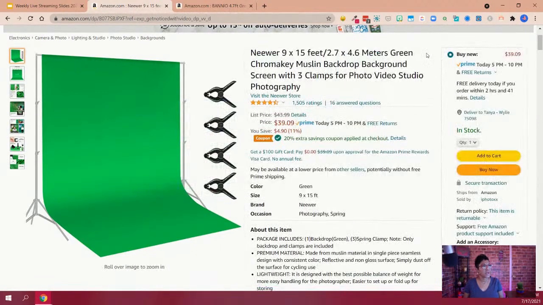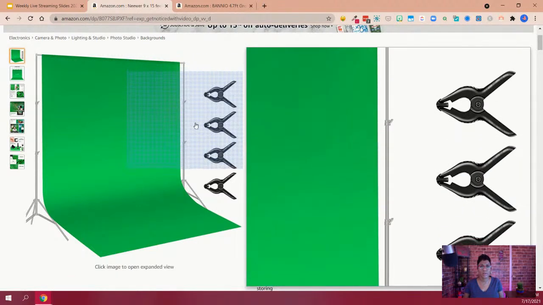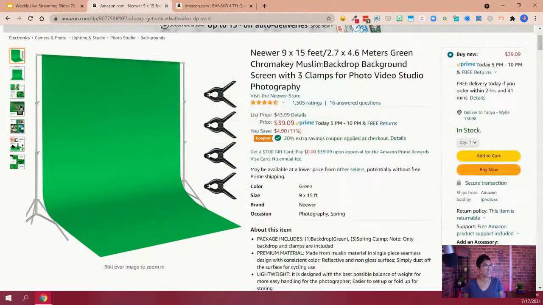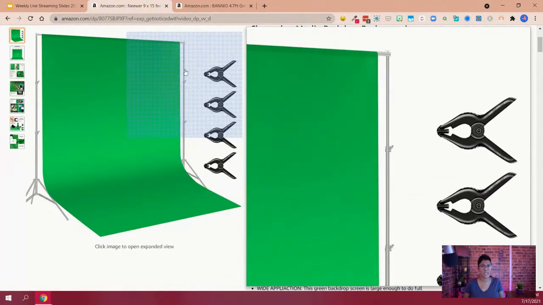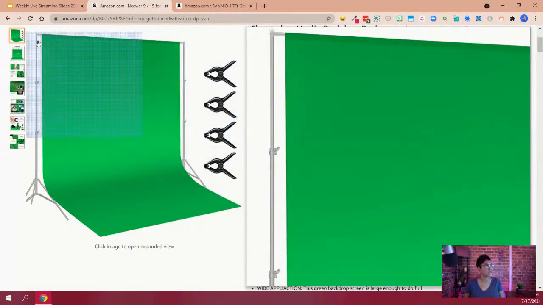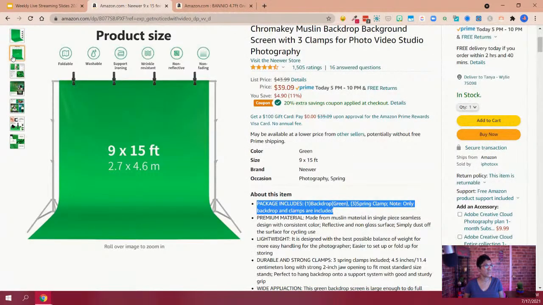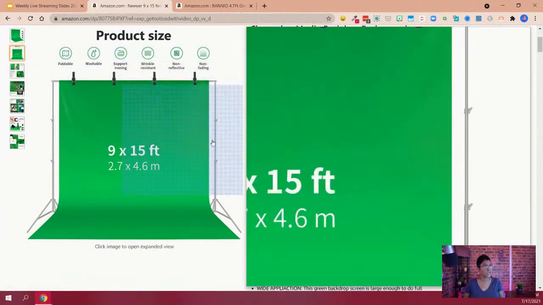Now, the thing about this full coverage is that it is a background screen and it comes with the clamps. And here, I'll try to blow those up real quick. See these clamps right here? The reason you need these clamps is because they are the things that hold your background screen up. Otherwise, notice right here, it is $39, right? Minus your 20% if you're applying it now. It's $39, but it only has the backdrop and the clamps. It does not have these poles that are standing up right here. See that? It doesn't have those. So you are going to need to buy a stand. All it's going to come with is the actual clamps and the green backdrop.